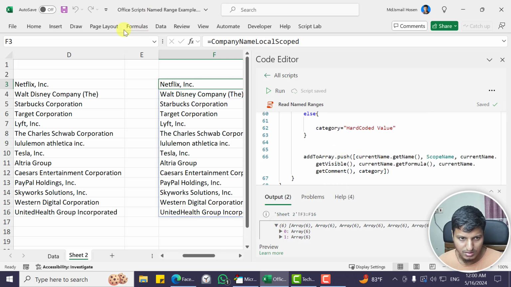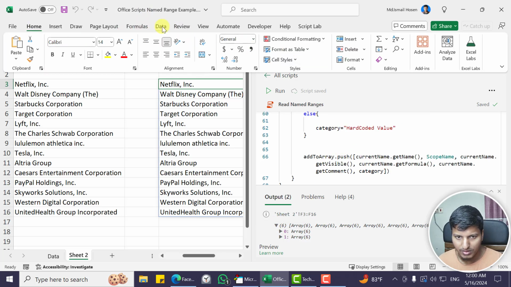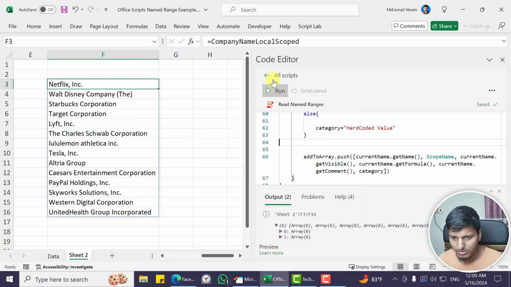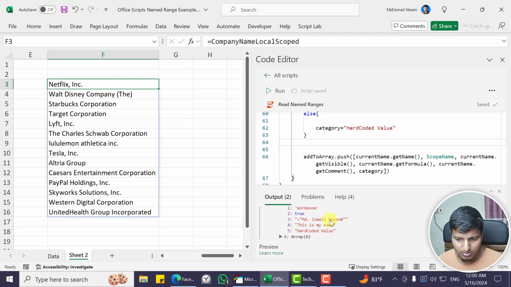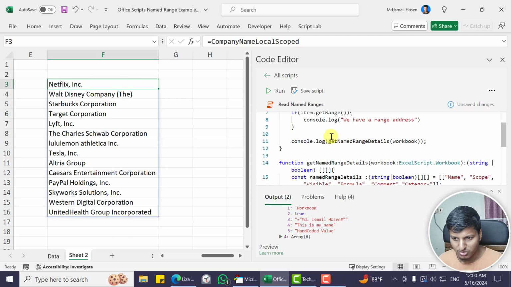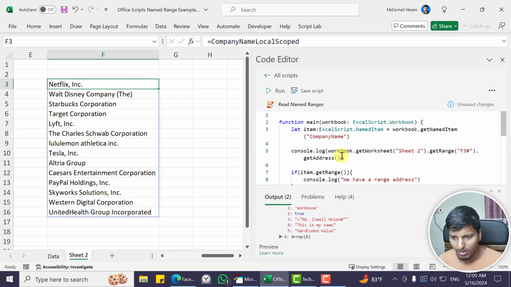Now I think we can test this out for the hard-coded value. So let me just go into the name manager, my name, and then I'll put a pound sign, and let's see, we run this again, and I need to find, okay, so my name, and still it says hard-coded value, okay? So that's it for this video, and you can see this function is much more flexible right now to handle all of those scenarios.